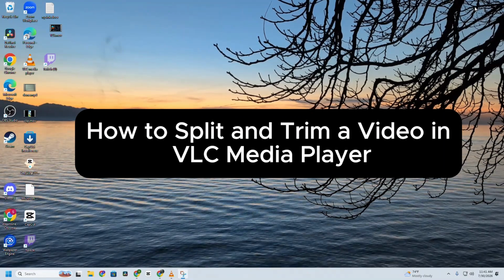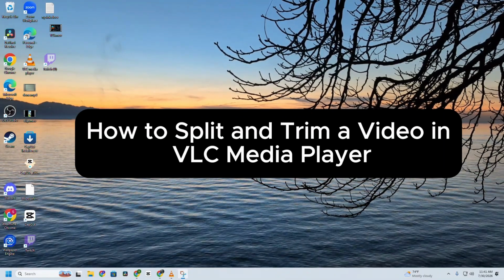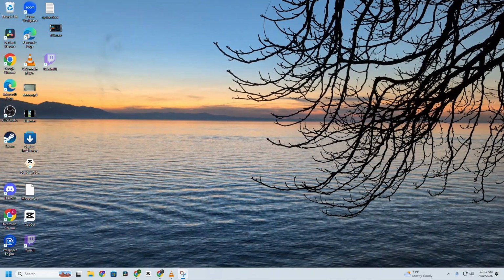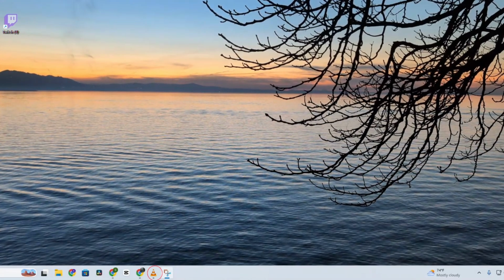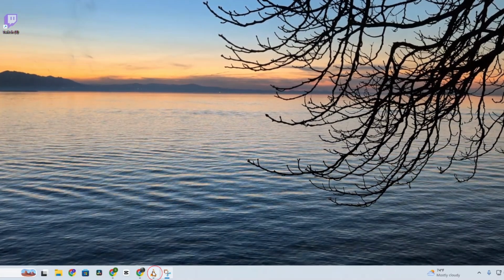How to split and trim a video in VLC Media Player. In this tutorial, I'll show you the easiest way to save only the part of a video you want without installing any additional software. First, open VLC Media Player on your computer.